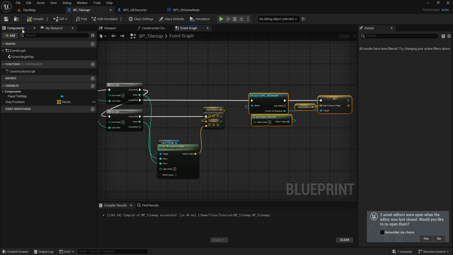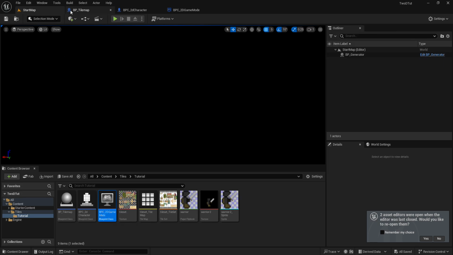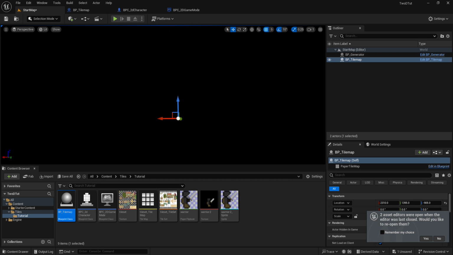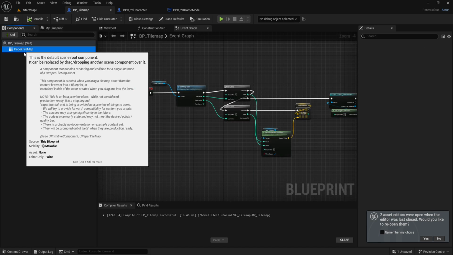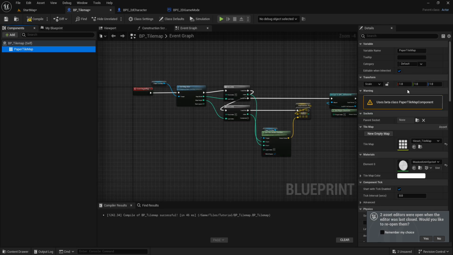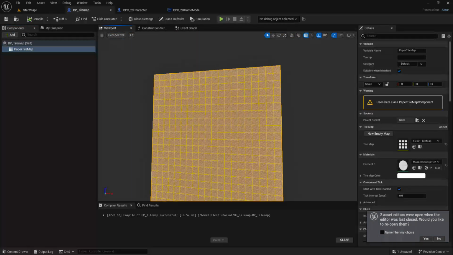And we can compile, save, and then we'll go back to the player. We can go tile map. All right, so we'll drag the tile map out into the world. We'll just set the location to 0, 0, 0. And then we'll go to BP tile map, and we'll set our component here. We'll set this tile map to our tile set tile map. Compile, save. We can just check in the viewport to make sure it's correct.